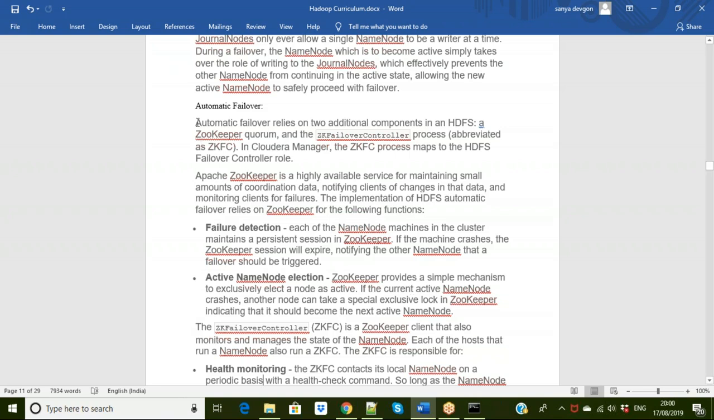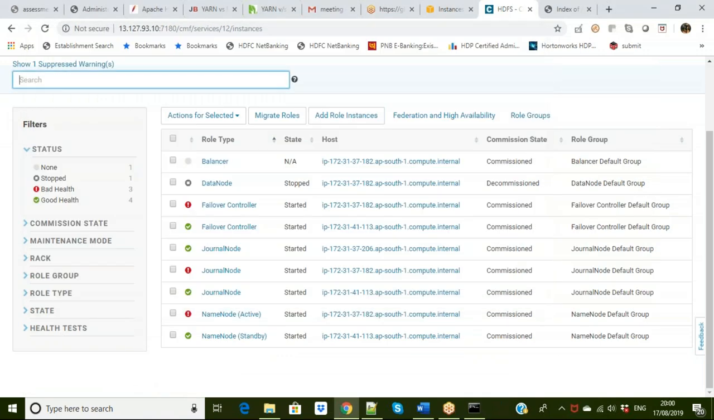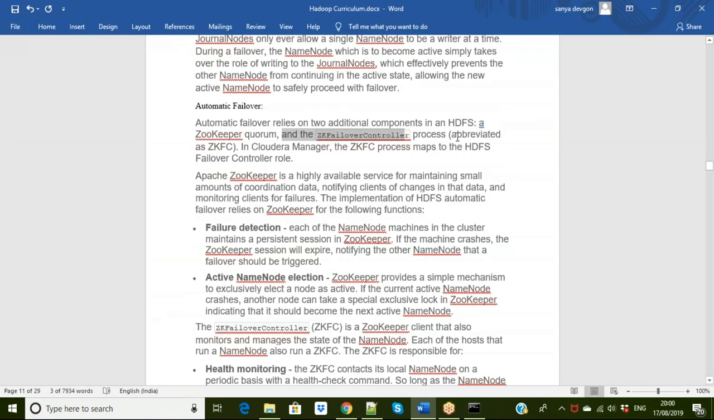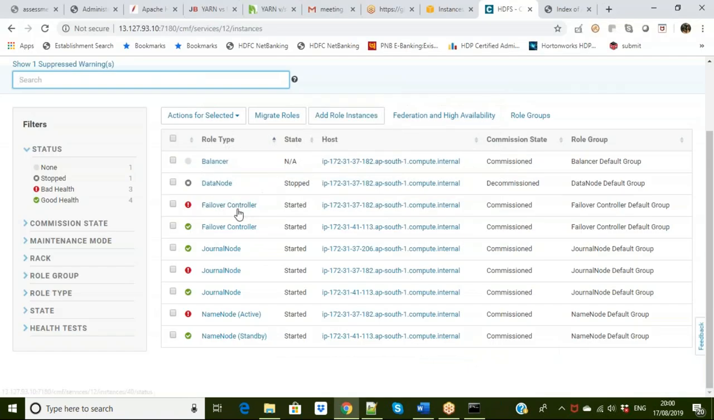But on the theoretical part, automatic failover relies on 2 additional components in HDFS: a Zookeeper quorum and the ZK failover controller, the same service that we talked of right now over here, which is this one. In Cloudera Manager, the ZKFC process maps to the HDFS failover controller. So we can see that in Cloudera Manager it was appearing as the failover controller service.